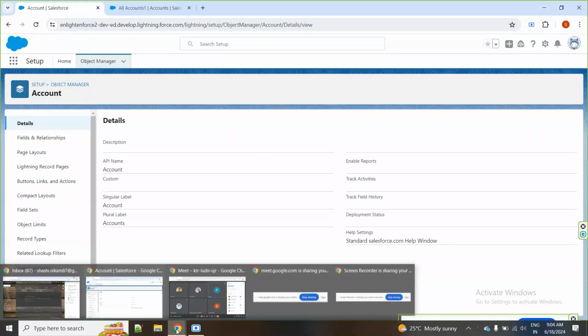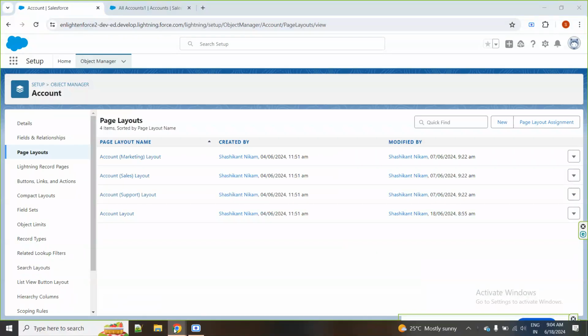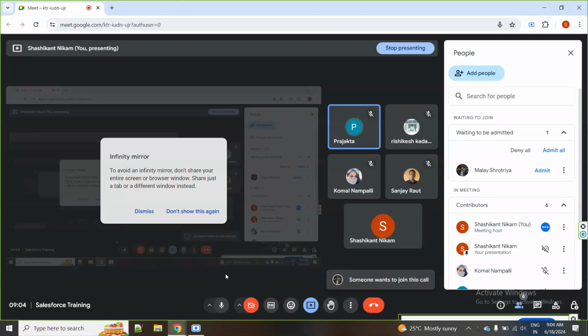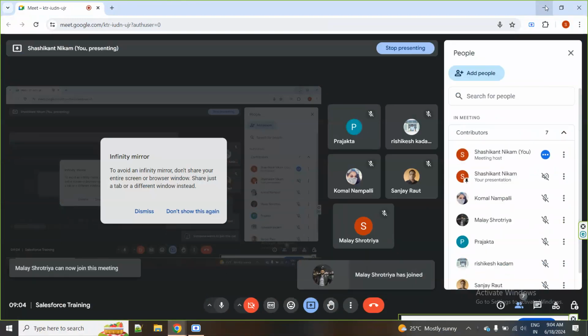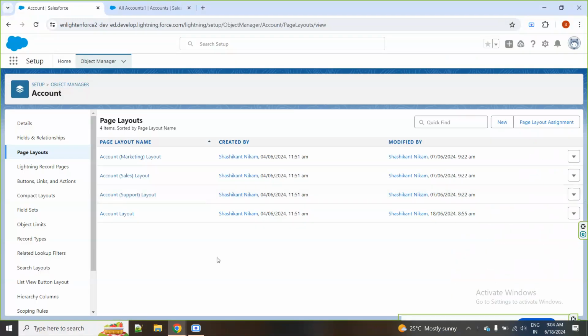Yeah, there is page layout. Yeah, exactly. Right. So on this object record, there are four layouts already created. Okay. So the same way they are created, right?